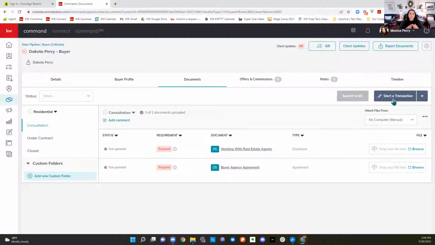Now, on a listing, for example, I did not make the lead-based paint come into the Docusign room because we're only going to need that on a home built prior to 1978. So it's not always going to be needed. That is a form that you would have to go out and seek. However, this saves a large amount of time.